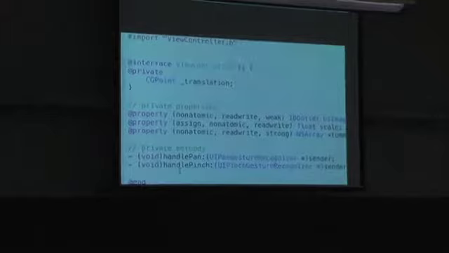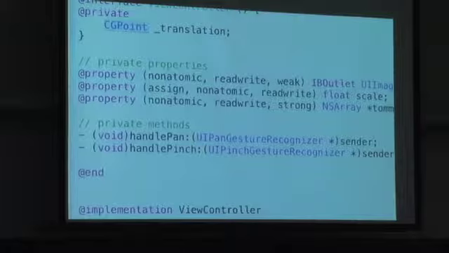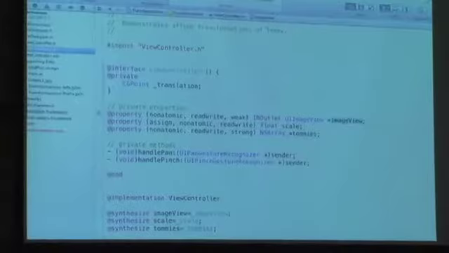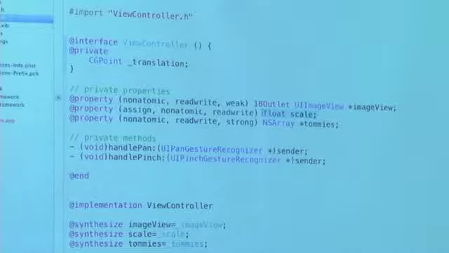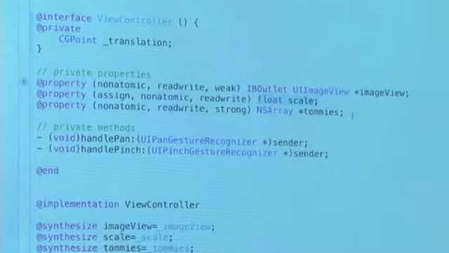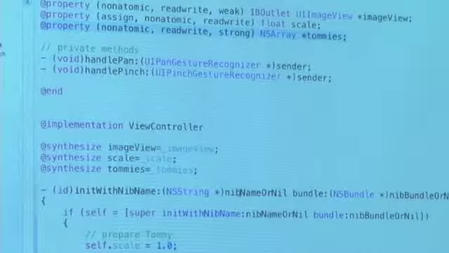Let's ignore this. CGPoint refers to Core Graphics point, and we'll come back to that. But I've got some private properties here, just as before. Notice I've got a pointer to an image view, so I can have a Tommy image loaded there by default. This time I have a floating point value for scale, which is going to represent 1.0, 2.0, 0.5, whatever the scale factor is after pinching. And then I've got another, actually I didn't need this. I should delete this. I don't need an array of Tommies anymore because I only included one image in this file. So I'll clean that up after.